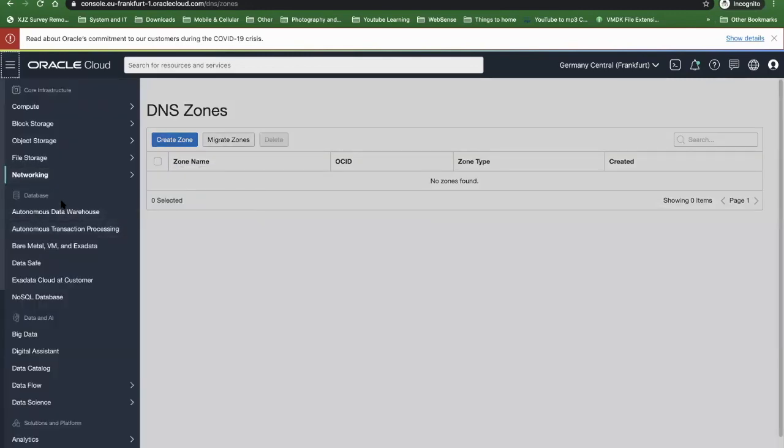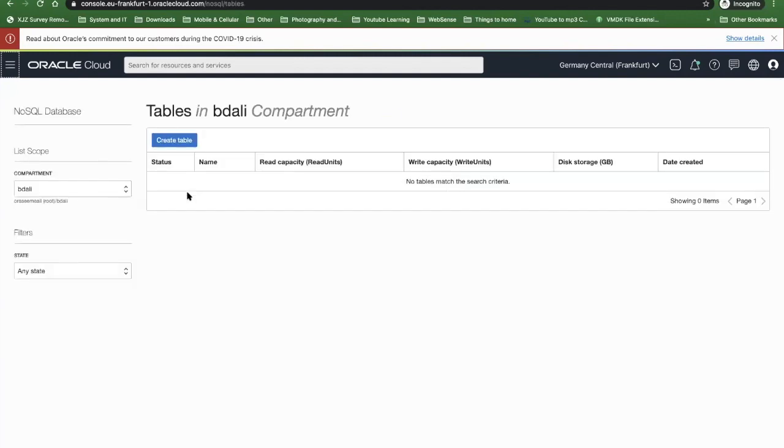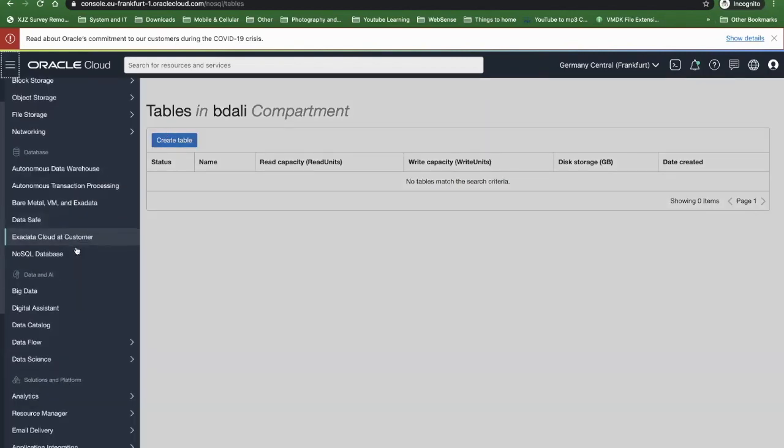Databases. We will see here many things related to databases because Oracle is a data company. We'll see Autonomous Data Warehouse and Autonomous Transaction Processing, or ADW and ATP. We can create Oracle databases on bare metal, VM, and Exadata, which are engineered systems for Oracle database. We can add Data Safe. Data Safe is a security mechanism for Oracle databases. We can add Exadata Cloud at Customer or our latest release, the NoSQL database. This is our latest release from one week ago, I think. You can create and provision NoSQL databases here and use them for your OCI as well.